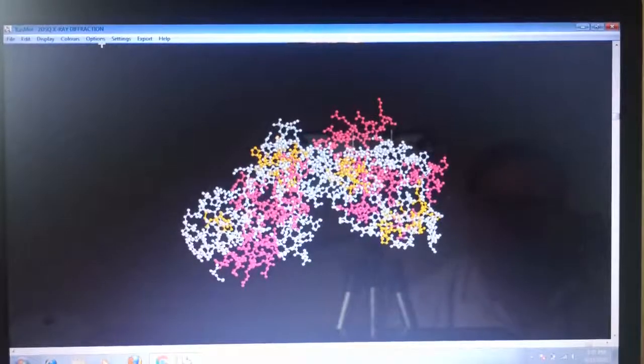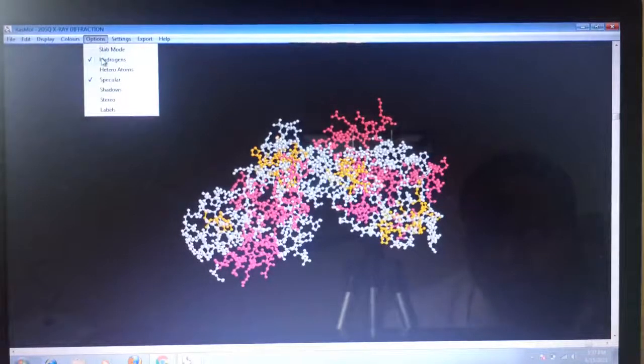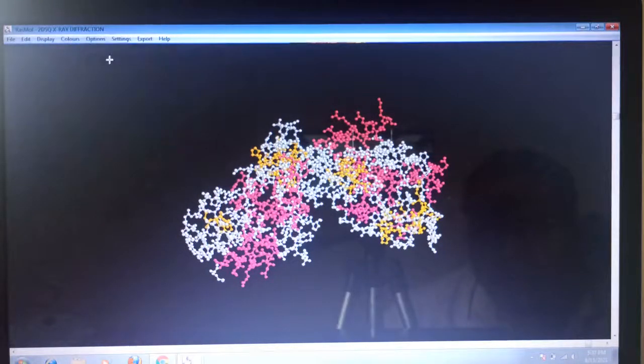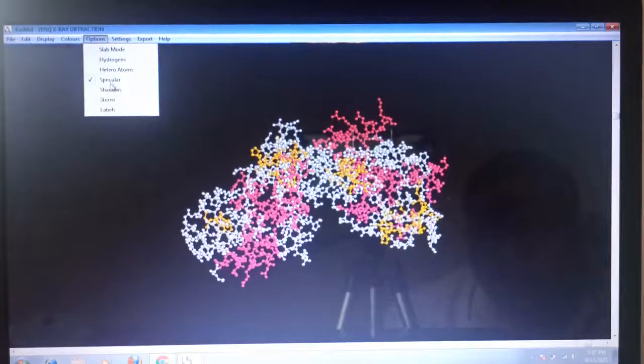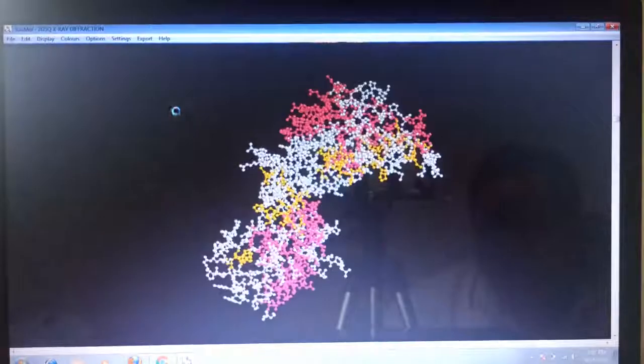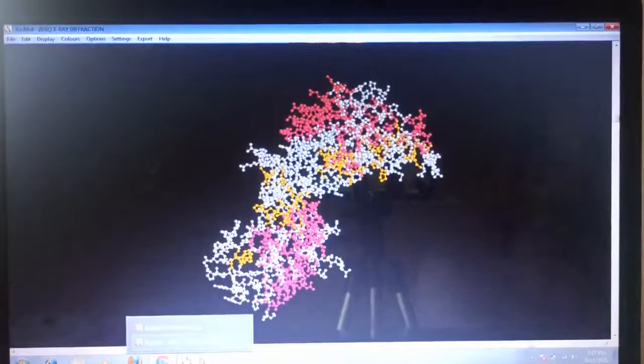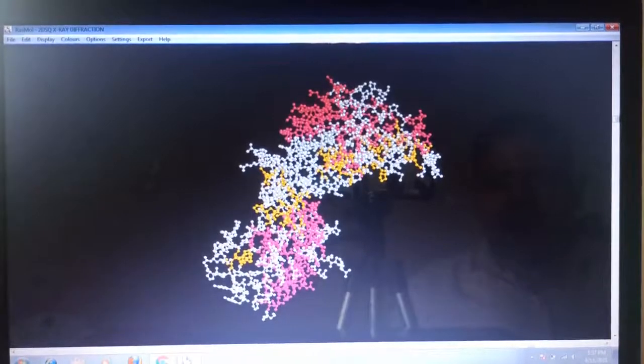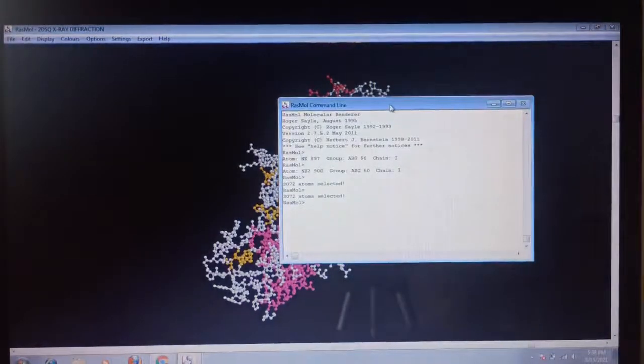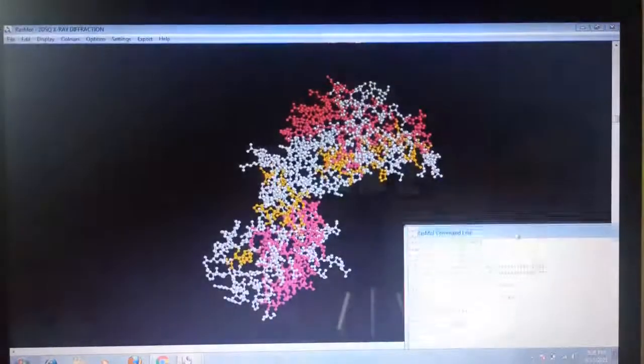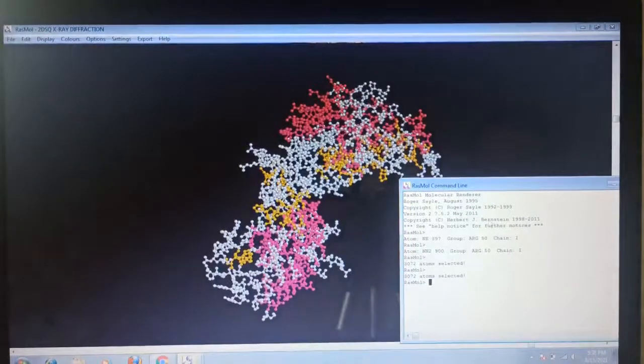Then again you can go to the options here also, and select different kinds of molecules, for example hydrogen atoms, then heteroatoms, then after that shadows. Such structures you can select here, and then you can go to the command line software, where you can get a number of analyses done. This is the command line software that I have opened on one side. I hope this is visible to you.